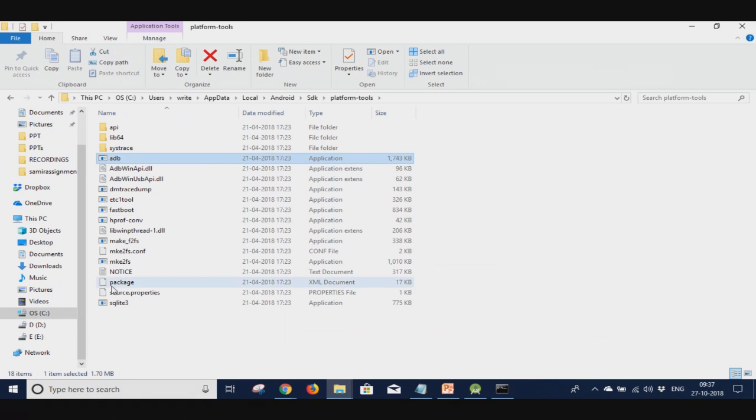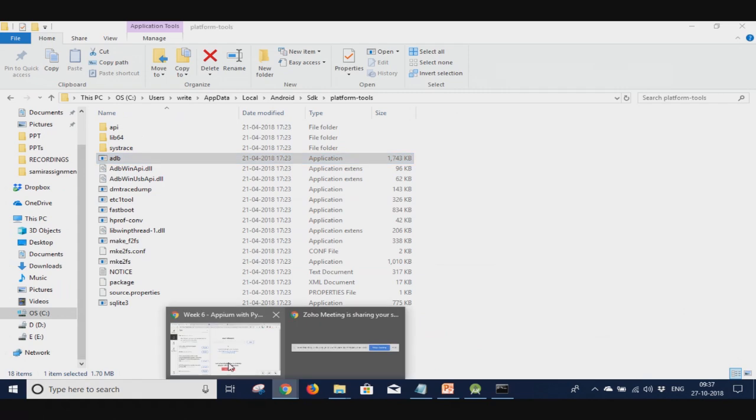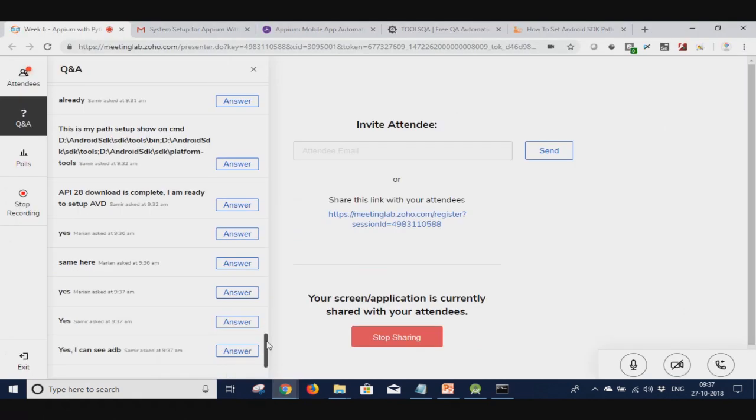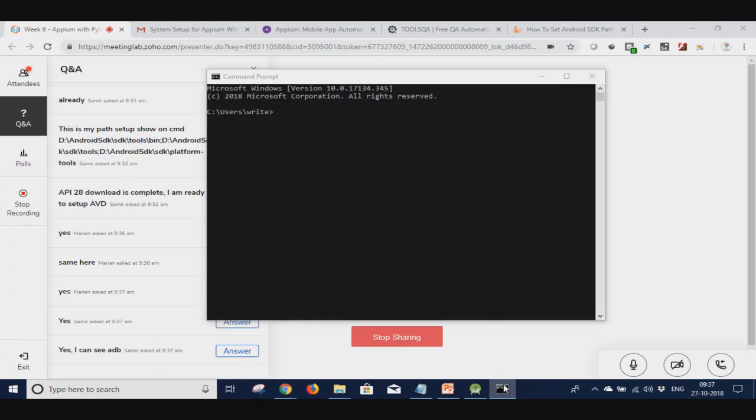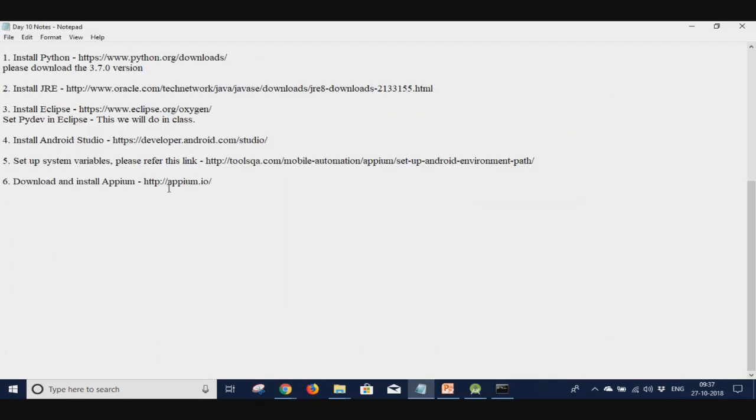So ADB basically stands for Android Debug Bridge. We use it to connect to our Android device. So when we will do it, I will tell you. But this is one of the tools or EXEs which we will require, which is available inside your SDK platform tools. So this is the path where we have got what we call as ADB, which is Android Debug Bridge.